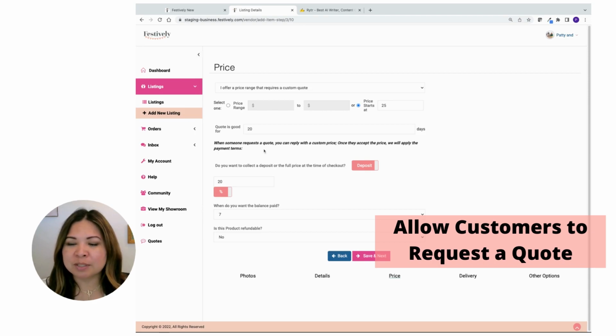So when someone requests a quote, you're going to get information, maybe go back and forth, and then provide an actual price. So once you set an actual price, then they can still pay in Festively. It'll actually go into their cart and they can pay. So now, once that happens, the same things apply. Are they allowed to pay a deposit, or do you want full price? When do you want the balance paid? Okay.